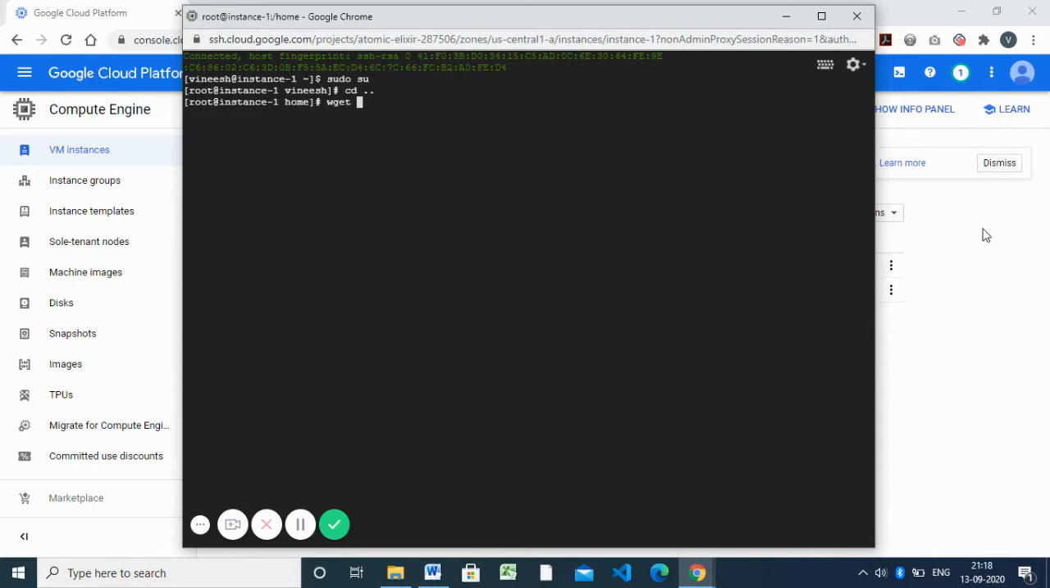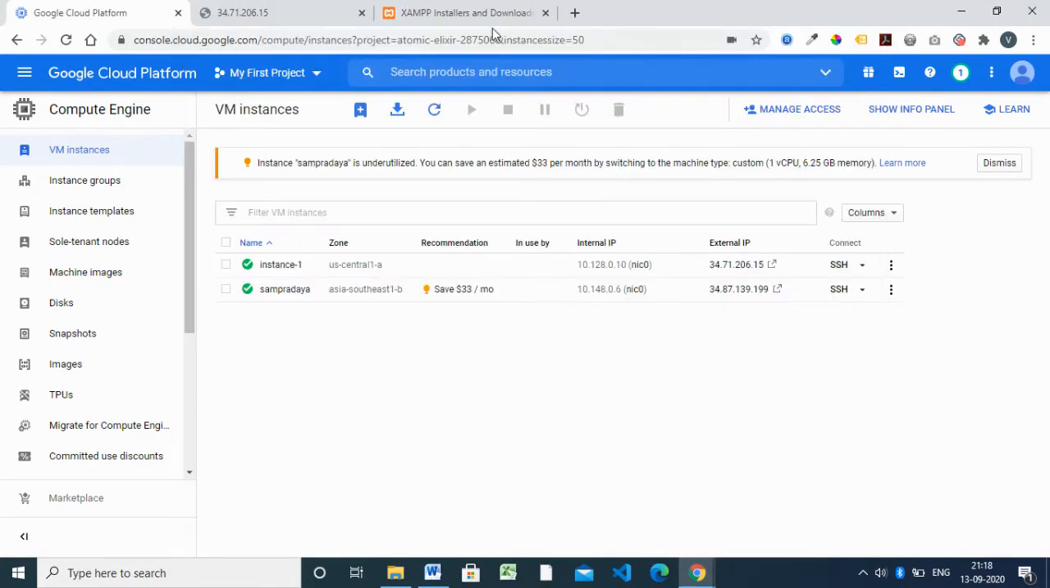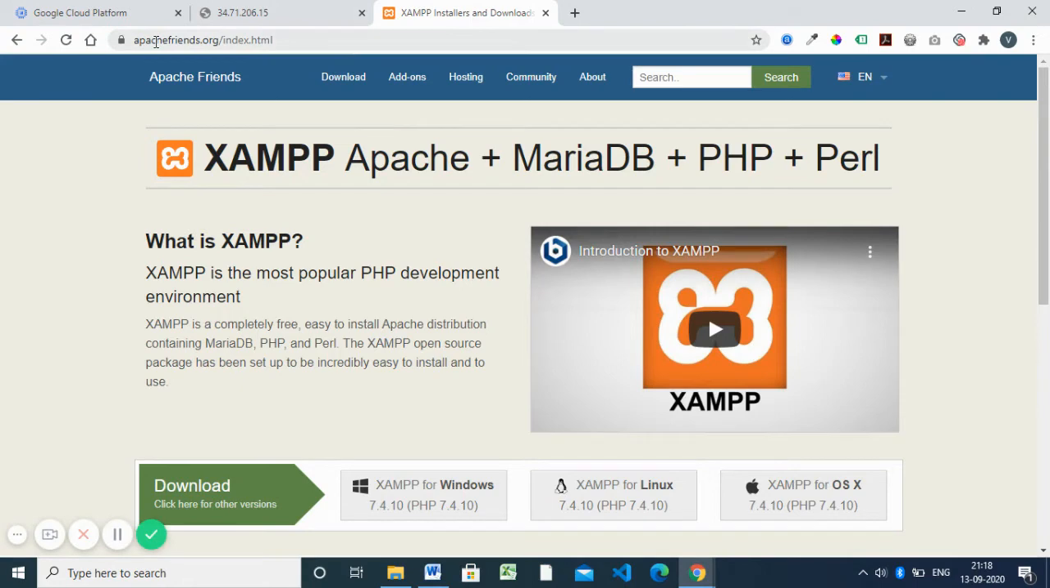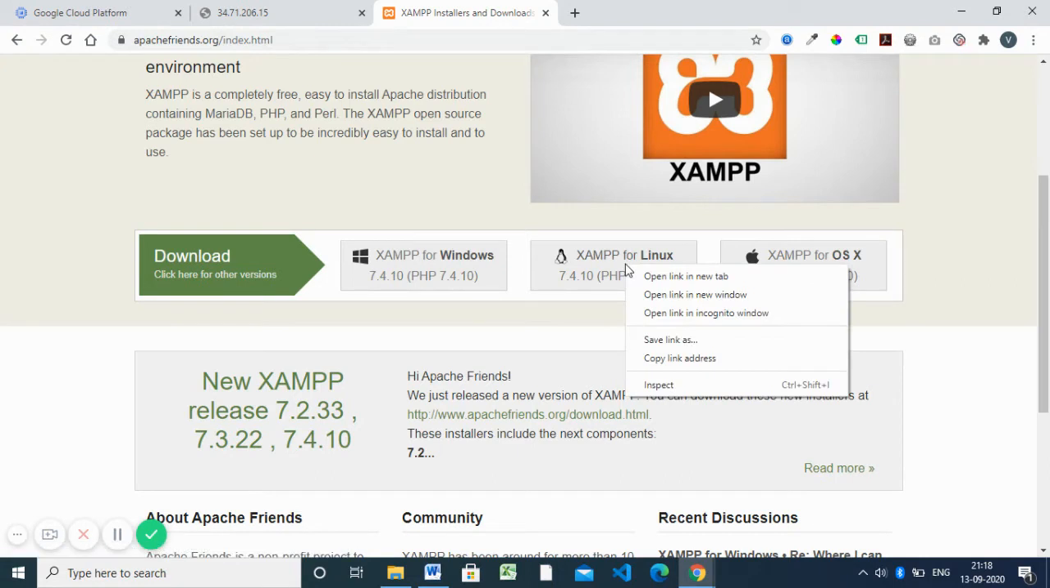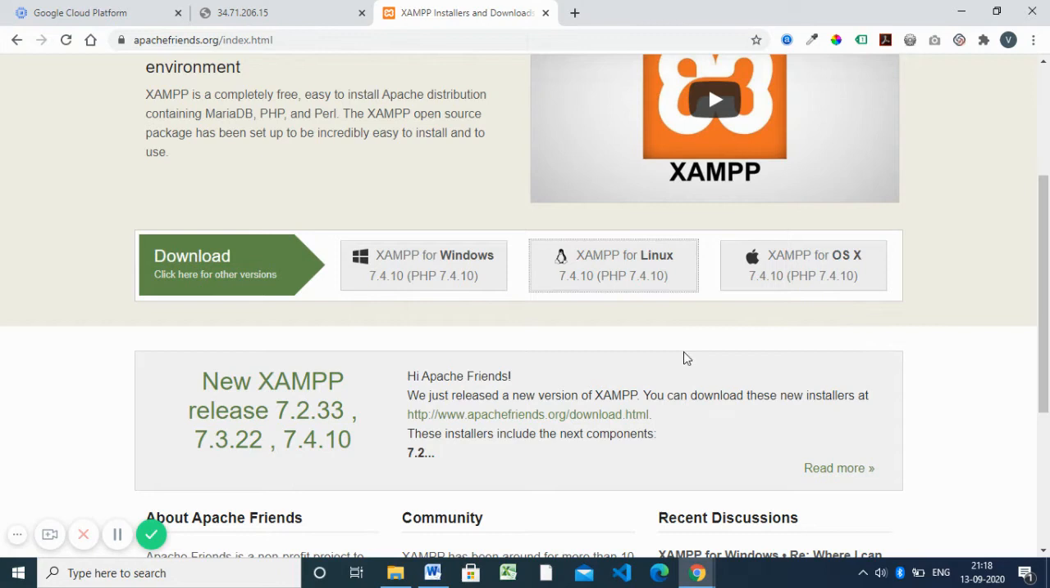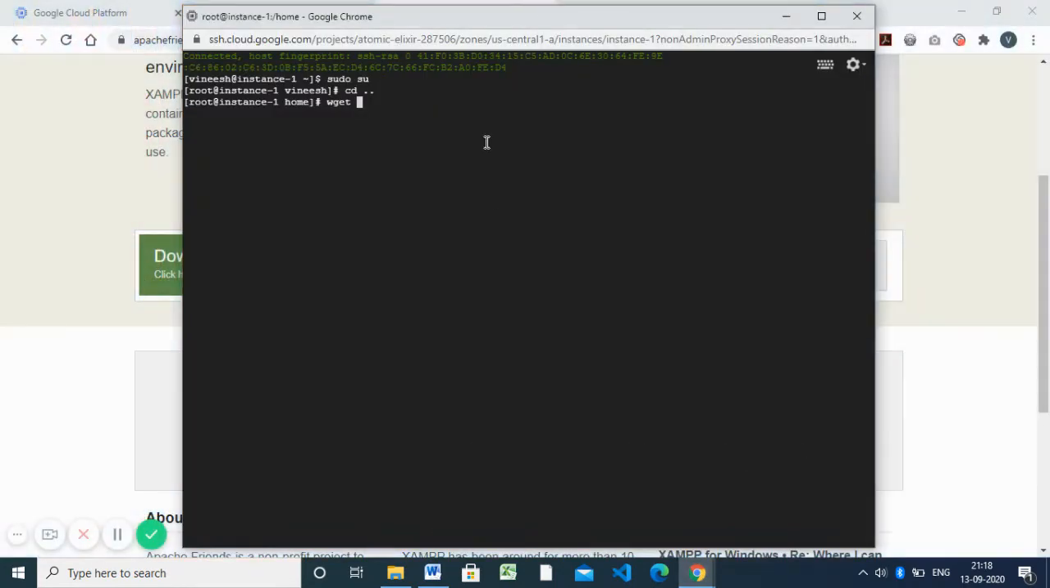Then we have to get the download path. Inside the apachefriends.org website, we have a download option. So we'll copy this link. We are copying the Linux one because we are using Linux. In the Windows case, we would download directly. In the Linux case, we have to copy the link and download it on that server. We'll paste it here.